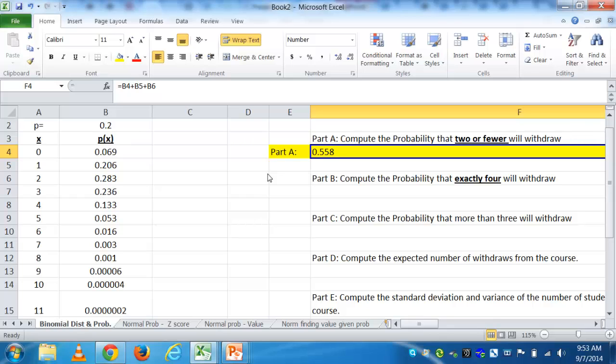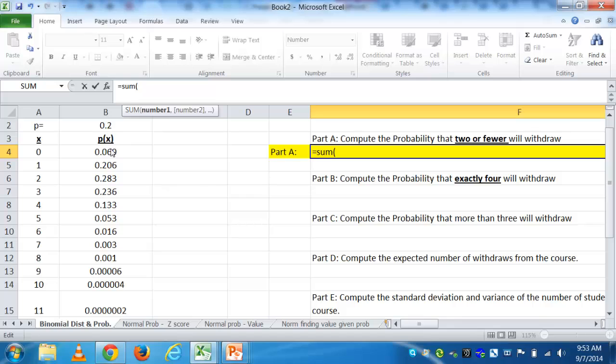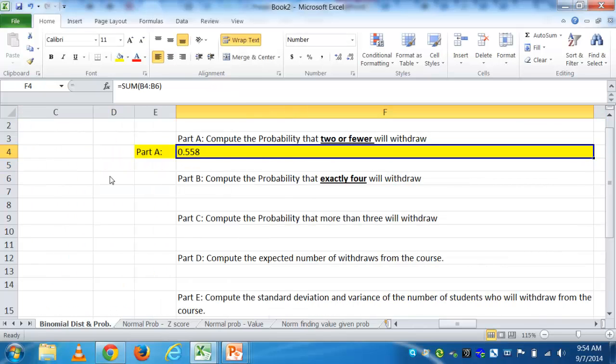Now, interestingly enough, we did that by adding them together. And you can add them together many ways. You can do a sum feature here instead. You don't have to do the individual adding, as long as you show what cell to start with and what cell to end at. All of them will do the same effect of adding up the 3 cells.